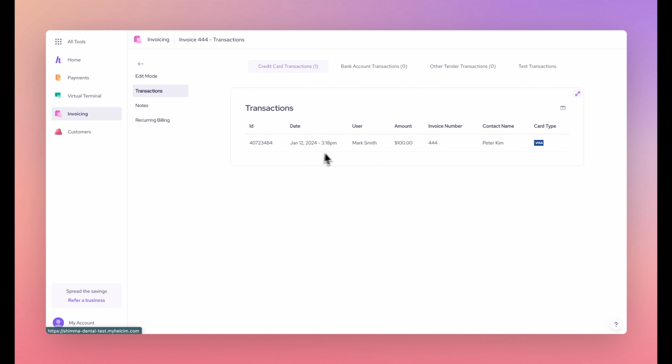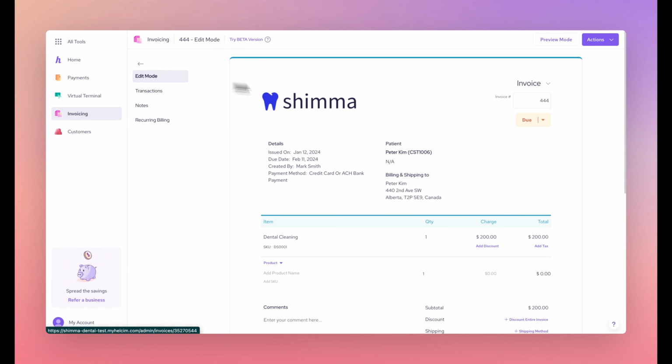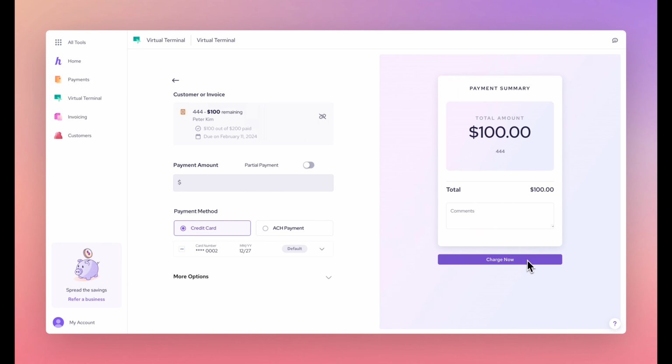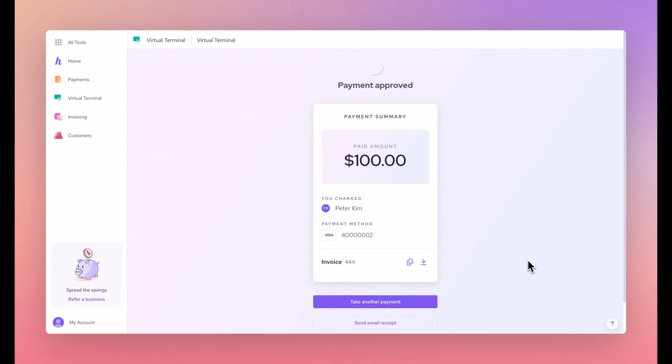Under the Transactions tab in the invoice, you will see that only part of the invoice has been paid, and the status will be marked as due. You can now process another payment using the same payment method or a different one if you wish, to ensure that the invoice is paid in full.